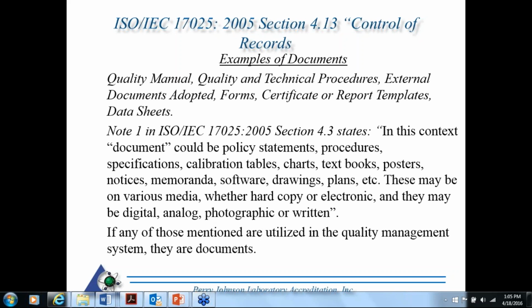There's actually a note within that section that specifies in this context, documents could be policy statements, procedures, specifications, calibration tables, charts, textbooks, posters, notices, memorandums, software, drawings, plans, etc. This may be on various media, whether hard copy or electronic, and they may be digital, analog, photographic, or written. So basically, if any of those are mentioned or utilized within your quality management system, they will be considered documents.